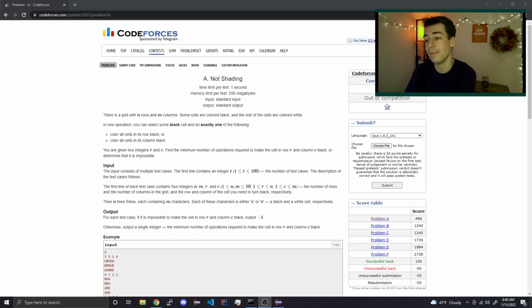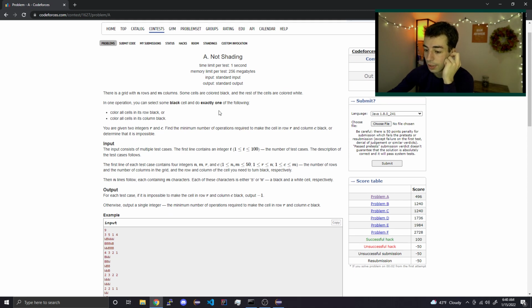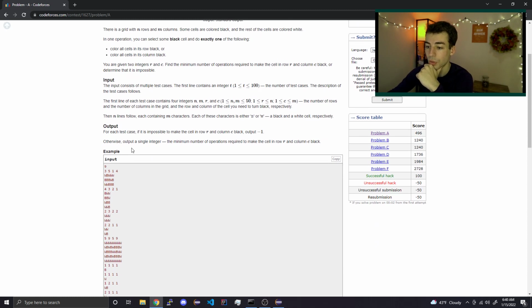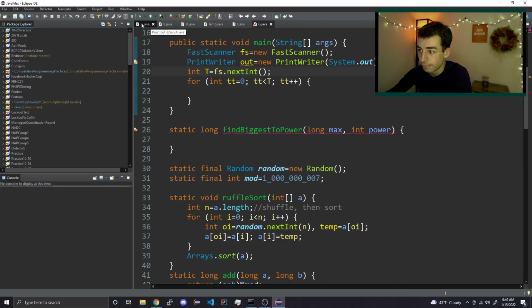All right, we have a grid of n rows and n columns. Some cells are black, the rest are white. In one operation, we can select some black cell and do one of the following: color all the cells in its row black or all the cells in its column black. We're given two integers r and c. Find the minimum number of operations required to make the cell in row r and column c black, or determine that it's impossible. At the very least, we can do a BFS. We could also do it in two moves always, if there's at least one black cell. Otherwise, we can do it in one move, maybe. Yeah, okay. So that's the idea.